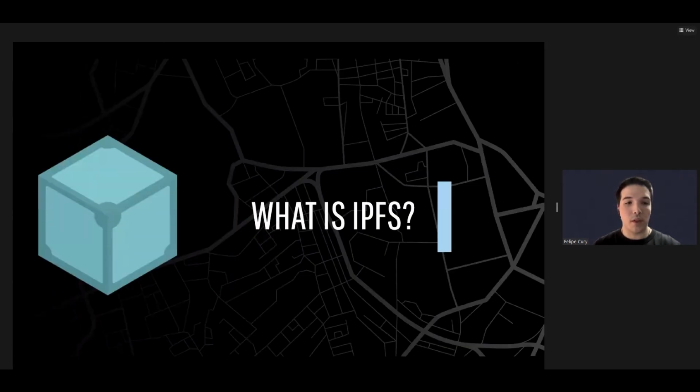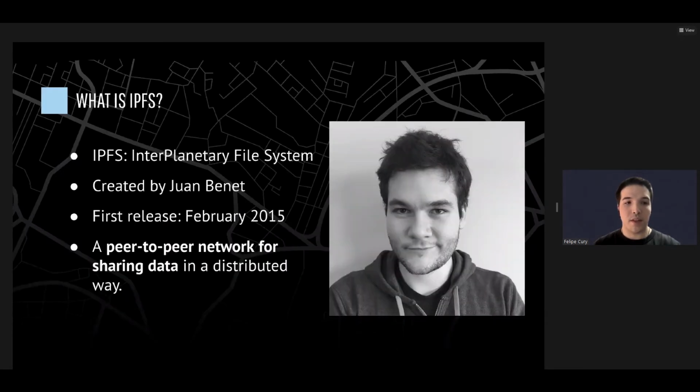Okay, so what is IPFS? IPFS stands for InterPlanetary File System. And it's not just a funny name. That is the actual long-term goal of the project. It was created by Juan Benet, and it was first released in February of 2015. And a straightforward definition of IPFS is that it's a peer-to-peer network for sharing data in a distributed way. Now let's see some examples to understand what that looks like.